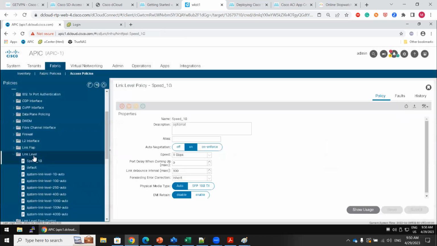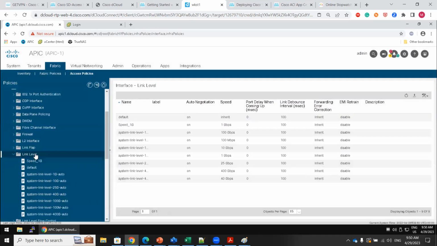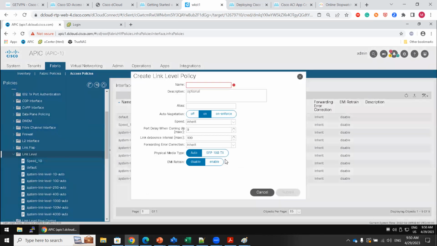Vijay, why are these speed sorts of policies required? Means why do we create the 10G, 1G? Because by default ACI auto negotiation is off, so it will not be able to negotiate with your device. It will not be able to communicate with your device with the appropriate speed or physical connectivity.